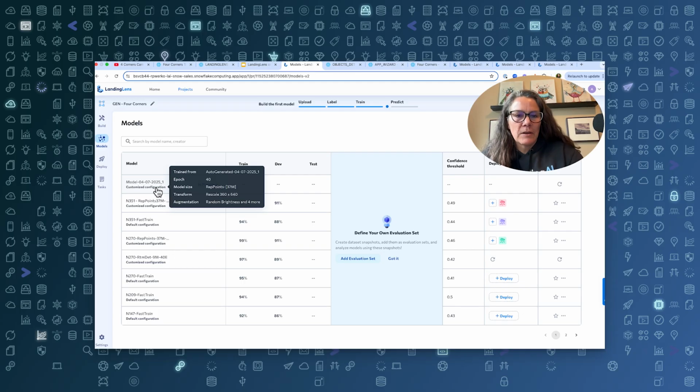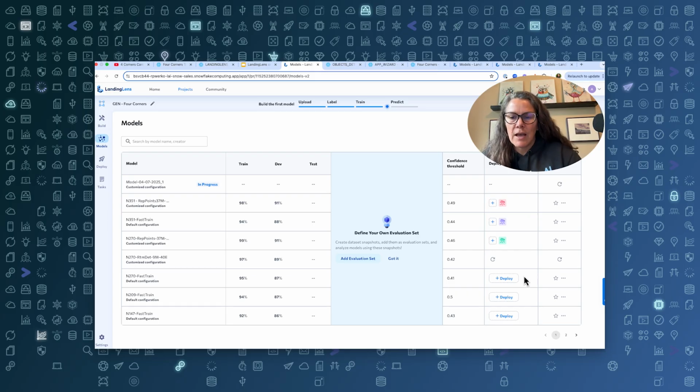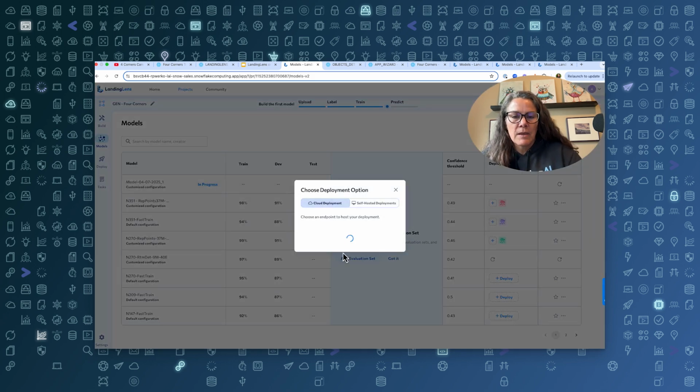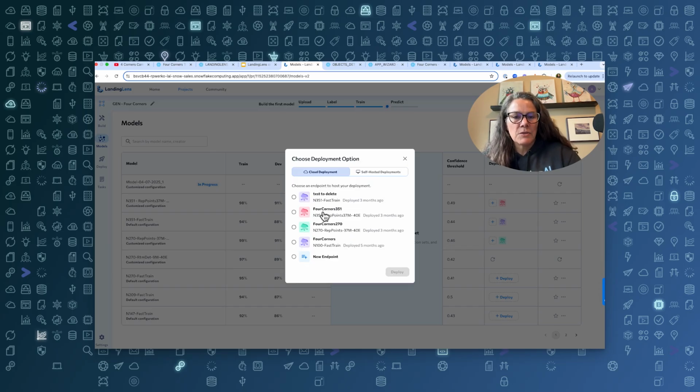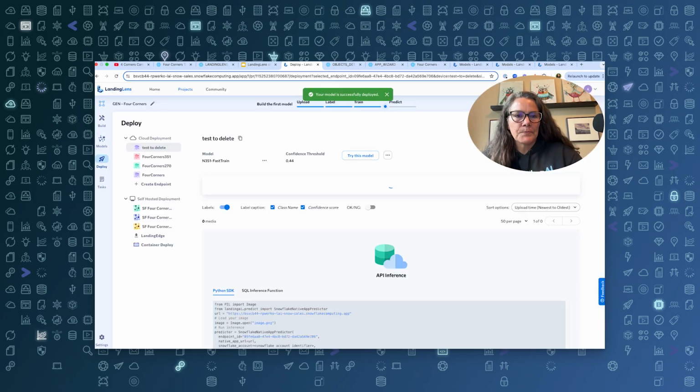Okay, with our one model still in progress, this little icon over here means that these models have been previously deployed, and these 3 at the bottom have not. So let me just show you how that works. I'm going to click on deploy, and we do offer cloud deployment or self-hosted. When you choose cloud deployment, that is staying within your Snowflake environment. I will go ahead and deploy it to this kind of testing endpoint, which I intend to delete later. You can always create a new one if you need to.